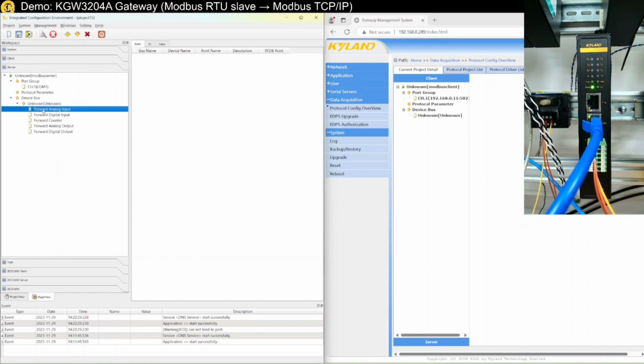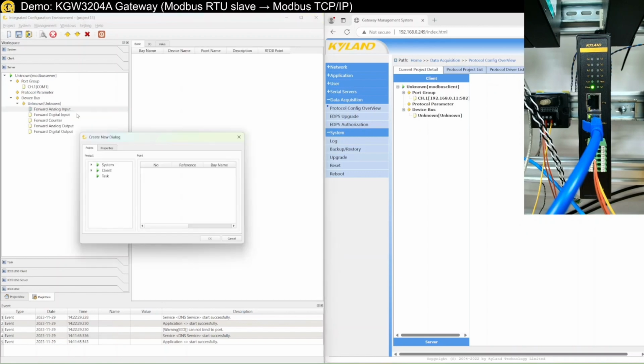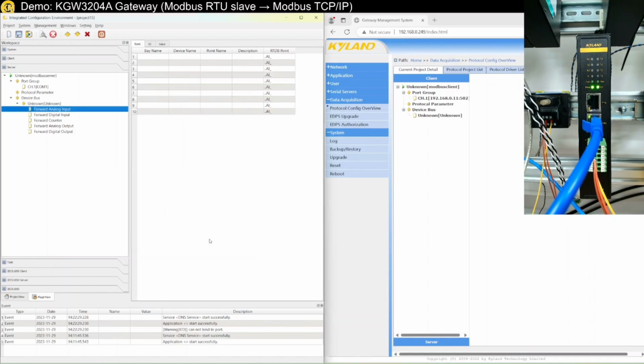Under this forward analog input, right click and new point. I want to map. This is where the mapping takes place. The unknown is actually referring to the server that I put up. I should put up a name, but for this testing I didn't. If you choose to put up the name at the client, you should reflect it here also. So let me choose 1229 and press OK. Let's go to the value.